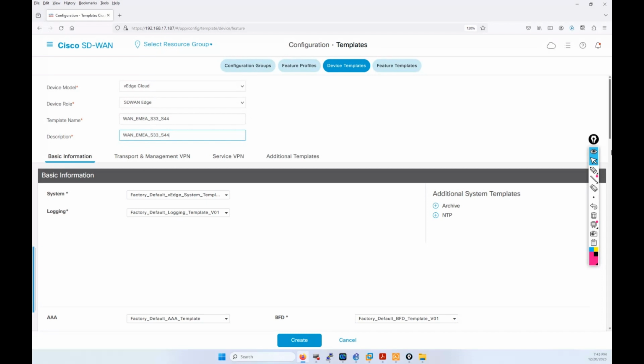So this is where we see the sections that are on your device template. The basic info section, the transport and management section. This transport is VPN 0 and management is VPN 512. And the service VPN is any VPN between 1 and 511. And we have the additional templates. So these are the sections.